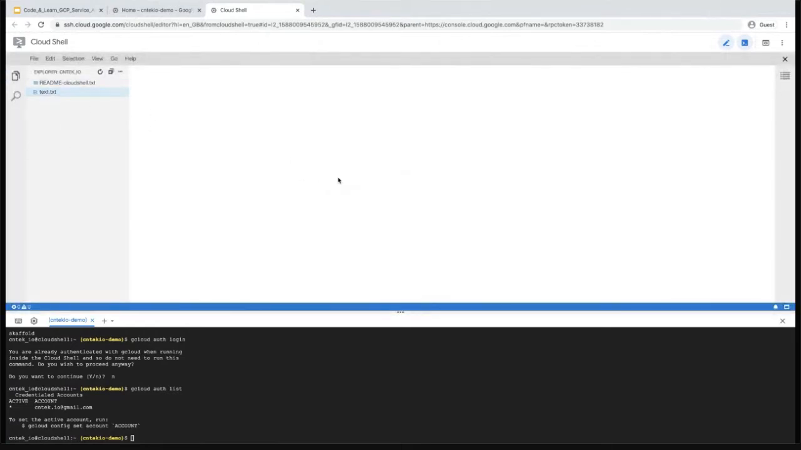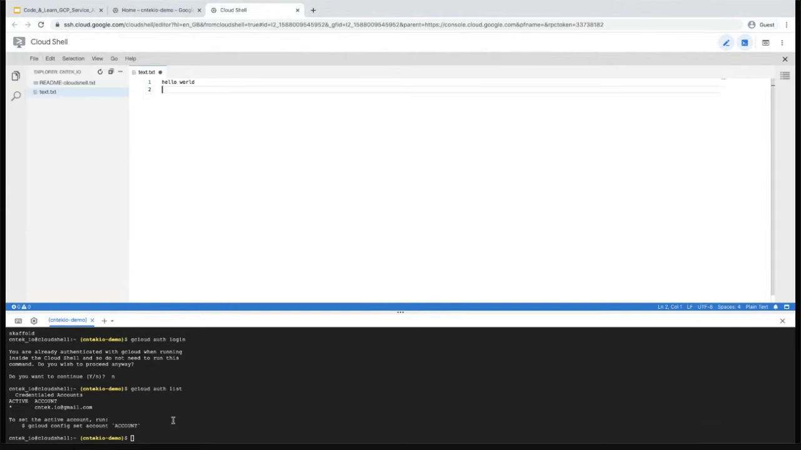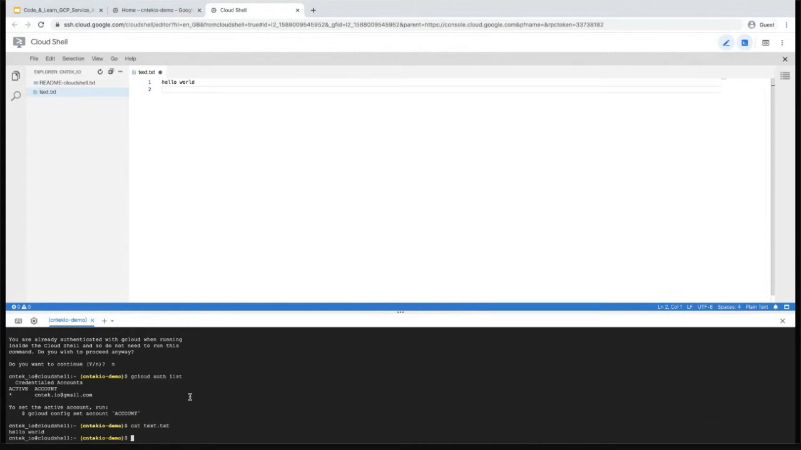I can just type hello world and save it. Normally I can just save it with Command S, and it's saved. If I check on the terminal, I can see hello world. So that's enough from the Cloud Shell.